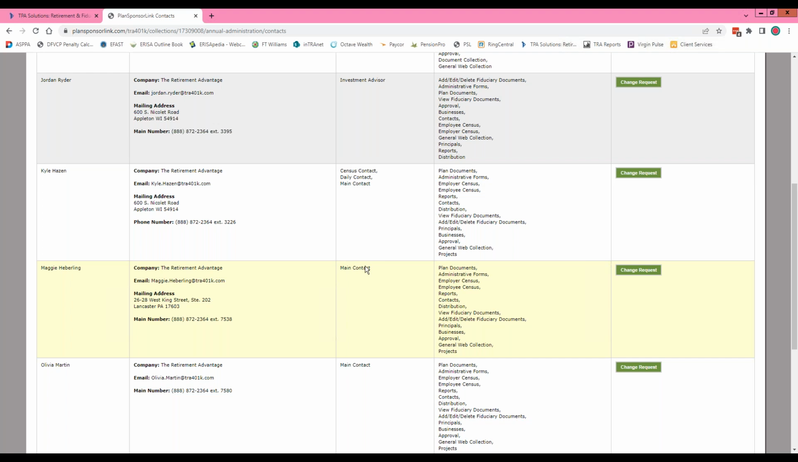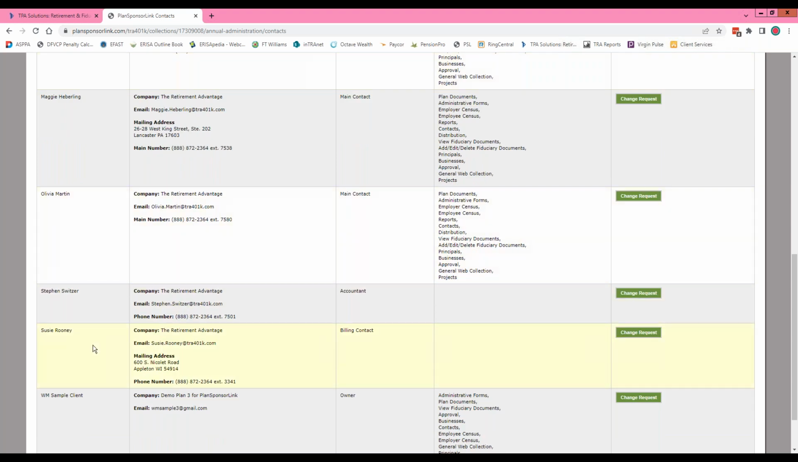It's also going to list what privileges and rights they have as far as the access to information on Plan Sponsor Link. You will see that Kyle here has full permissions. He can see almost anything. However, Susie has no information or no permissions for Plan Sponsor Link. That means that she's not going to have access to see things like census data or other sensitive payroll information. So whenever you're checking this, you do want to make sure that those permissions are up to date as well.